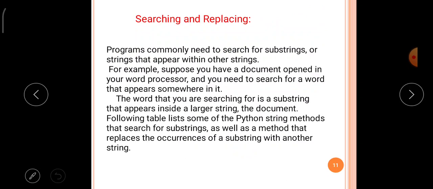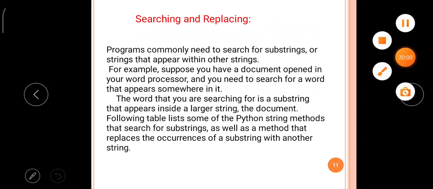Like that, till now we discussed the string methods which change the data, okay. So the original data is changed at this place.